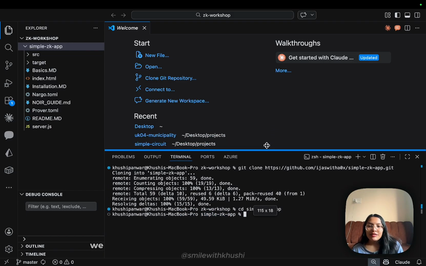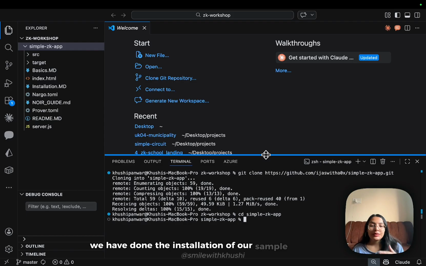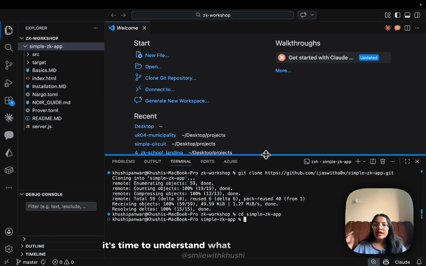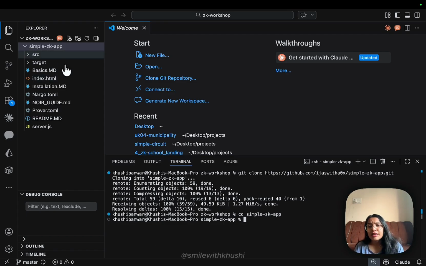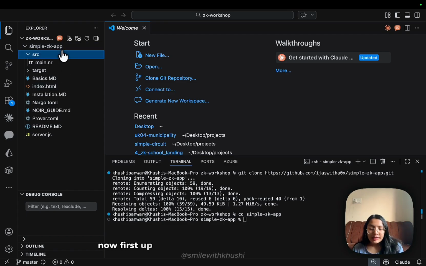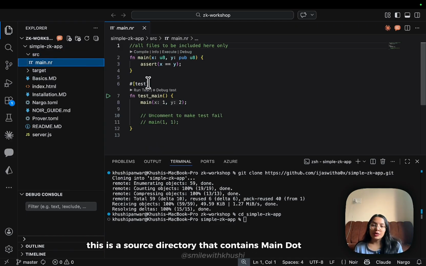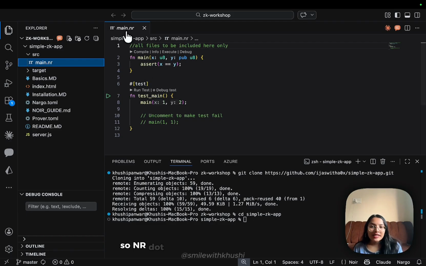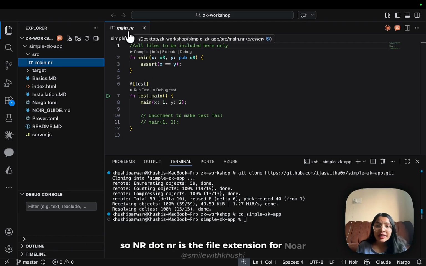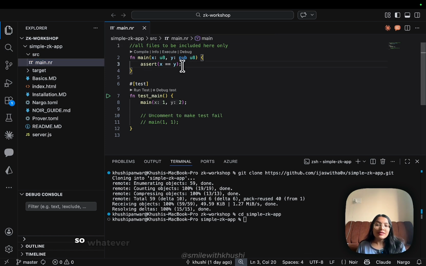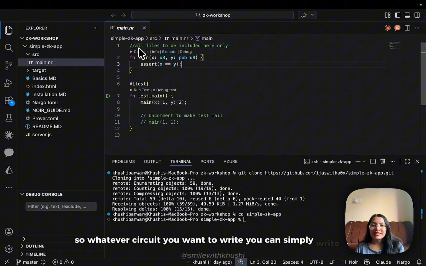All right, so we have done the installation of our sample repository on our machines. Now it's time to understand what the components of this particular directory are. First up, let's go to SRC. SRC stands for source. This is a source directory that contains the main.nr file. .nr is the file extension for Noir, and this main.nr file contains our circuit. So whatever circuit you want to write, you can simply write it here.